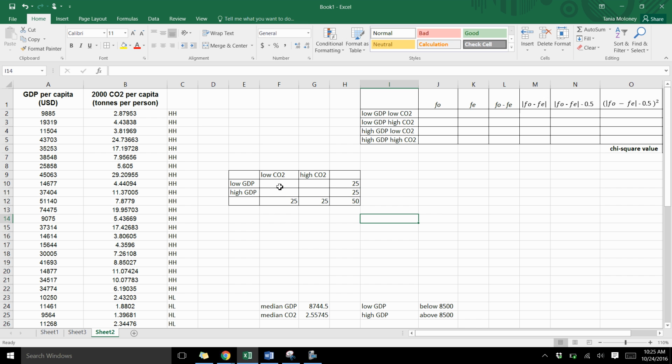Actually I'll do high, high first because that's the first ones I've got here. High GDP, high CO2. A quick way, and notice I should delete these because imagine you haven't filled them in yet: select all the high highs, and if you look down the bottom, it tells you how many you've got. So I've got 21 high highs. In the high, high box, I'm going to fill in 21.